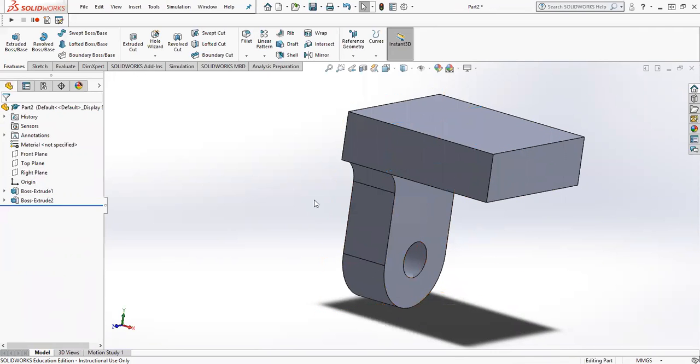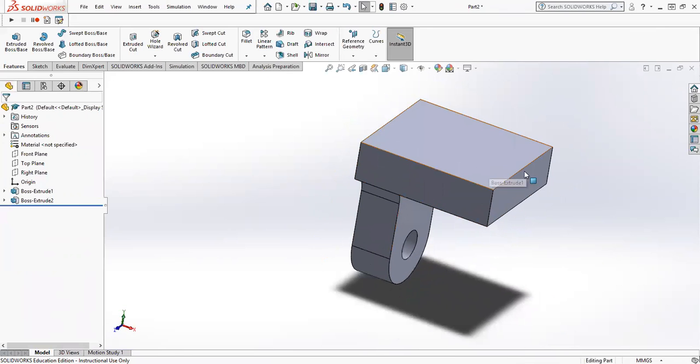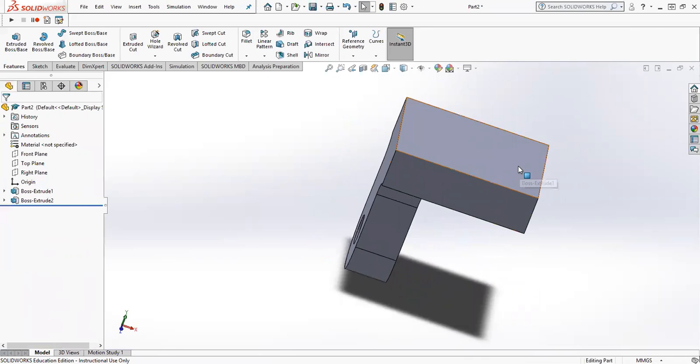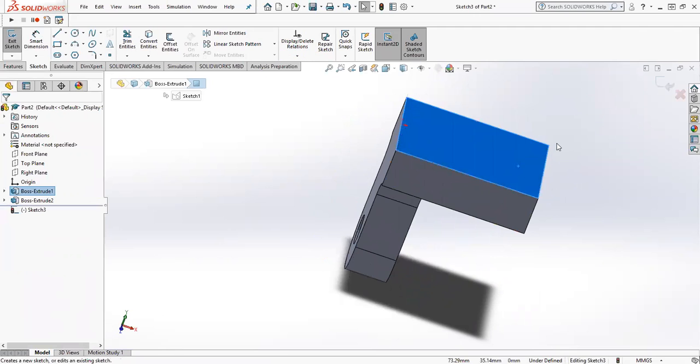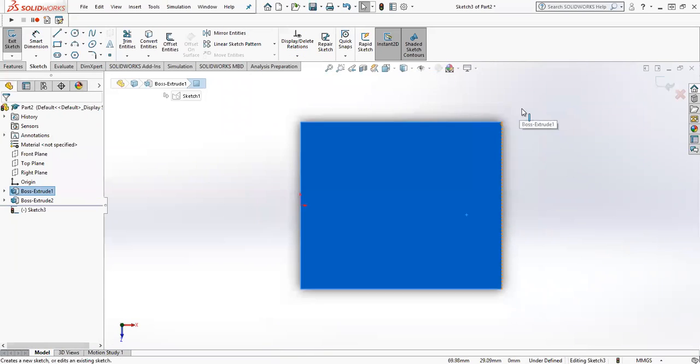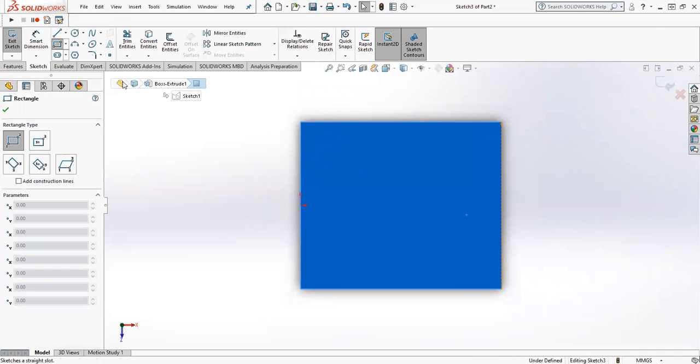All right. And then we are going to do this upper portion. So we are going to create a sketch on this planar surface. Okay, and then do Control 8 for up to normal. We'll draw a rectangle.